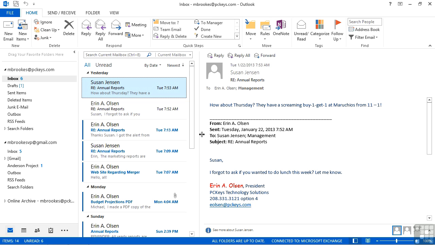We currently have 2 email accounts configured in Outlook. If we take a look at them from our pane on the left-hand side of the window, we can see that one is a pckeys.com account. This is an Exchange account. And down below, we also have a Gmail account. This is an IMAP account.